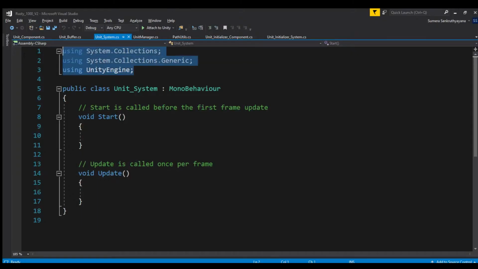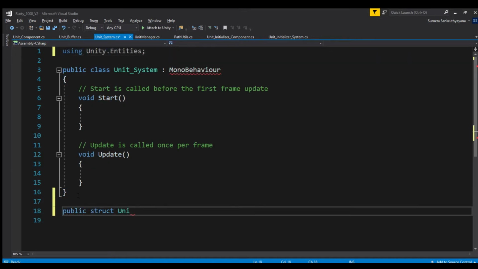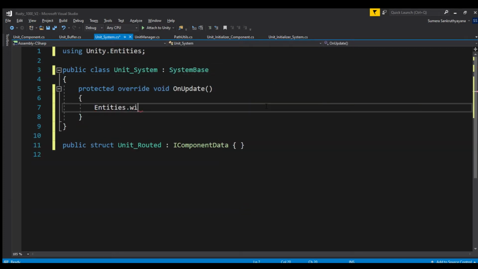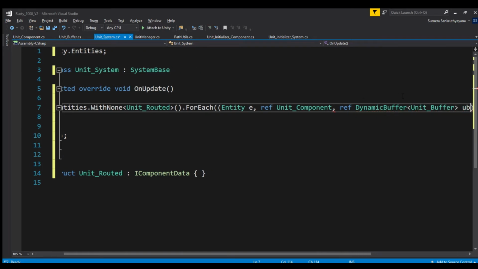Let's start writing the unit system which will be responsible for finding path for entities. Let's declare a tag component called unit routed so we can tag an entity after it has been routed. We will iterate over entities which have not been routed and have unit component and unit buffer. So this is where we need to schedule the job.